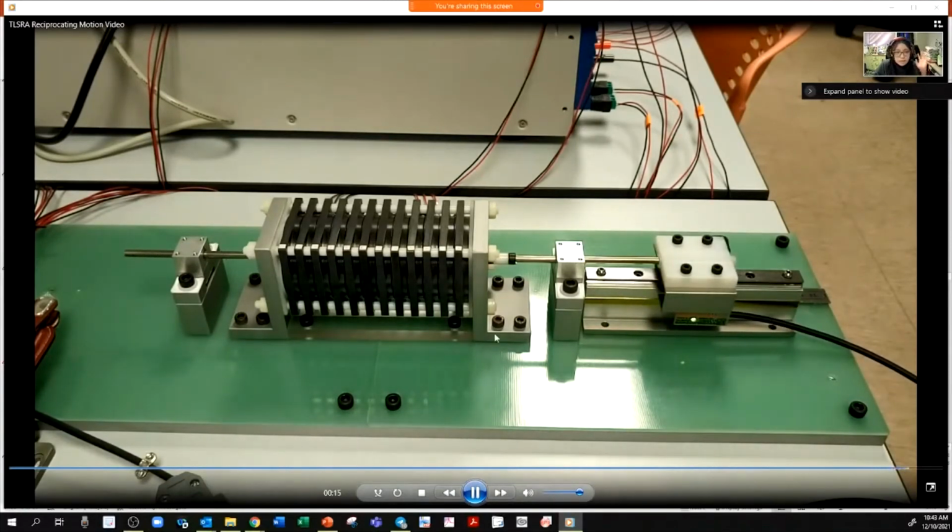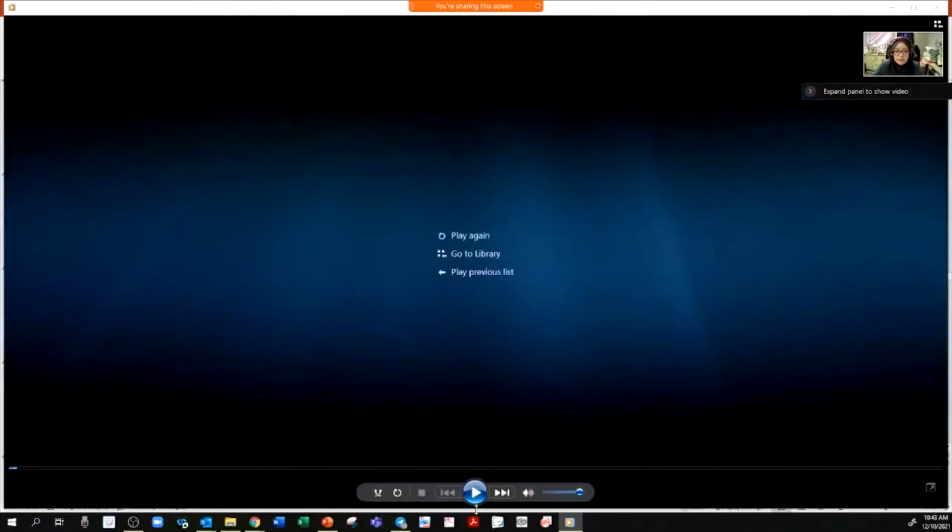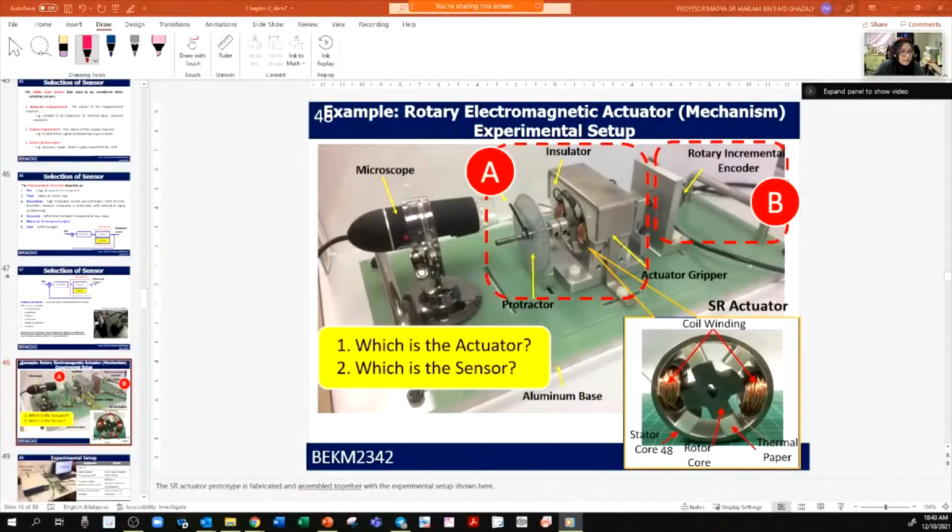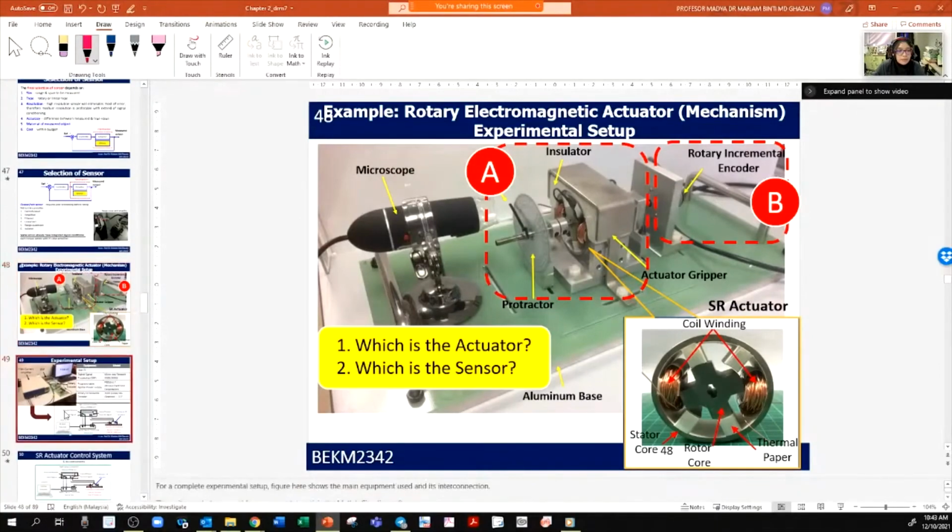So basically, this one was built by my master student. Previously, he was my final year project student, and he did his master, and he graduated with master 2 years ago. So this one is an example.